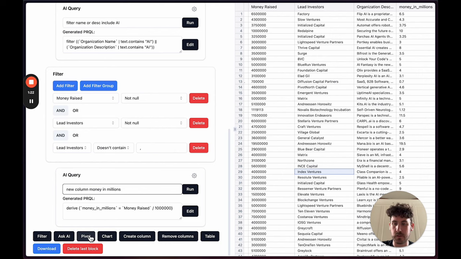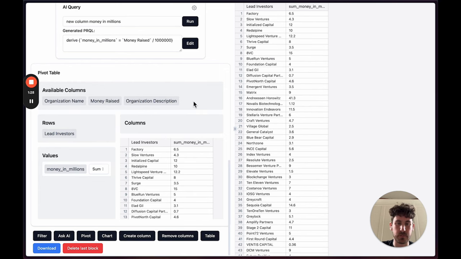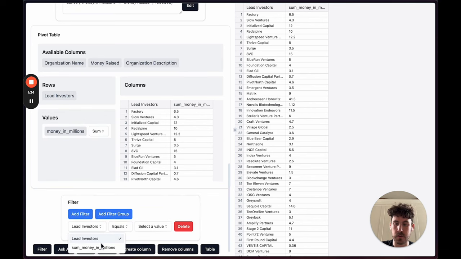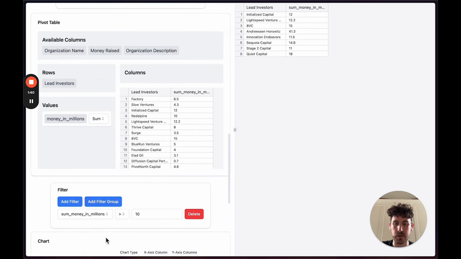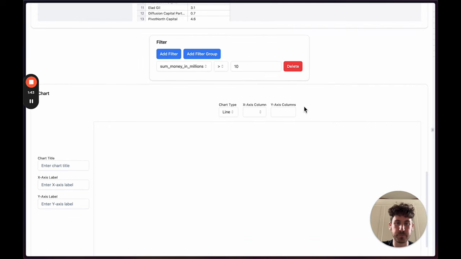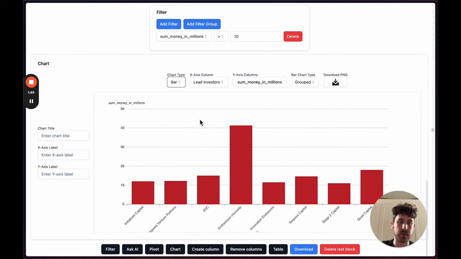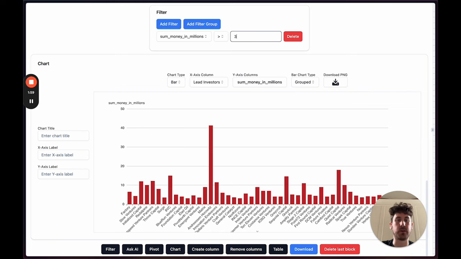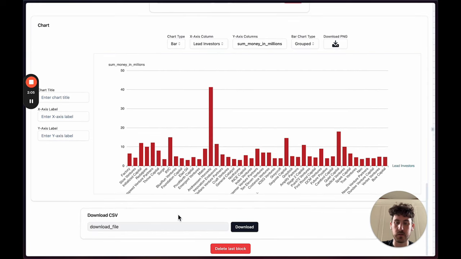So now I have enough data for a pivot table. Let's do lead investors, money in millions. Great. I only want to talk to the investors who maybe invested more than 10 million. Great. Let me make a quick chart to show to my co-founder. Okay, actually I should probably talk to more investors on this. So let me do maybe more than 5. No, the investor more than 3 million. Okay, I have enough time to talk to these investors. Let me download the CSV and schedule all the meetings.